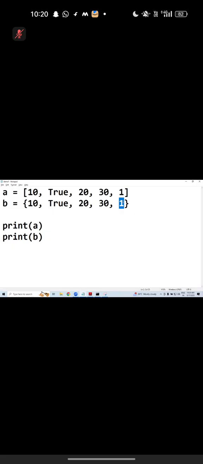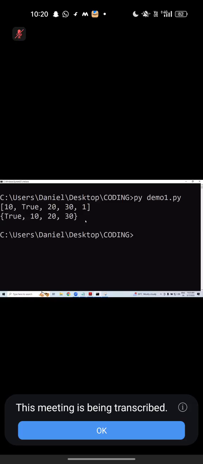Exactly, very good preparation. I covered one point: True is represented with 1, False is represented with 0. Here is the proof. Though True and 1 are both the same, it is a duplicate, so it is printing only True. You are not getting 1. I covered that point actually.